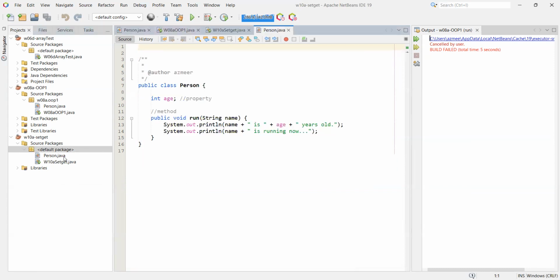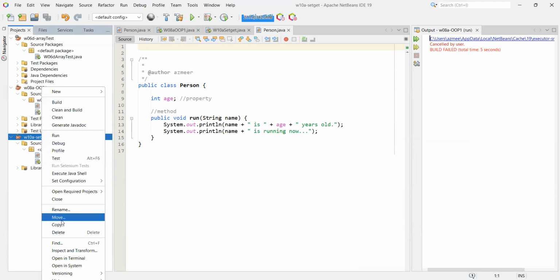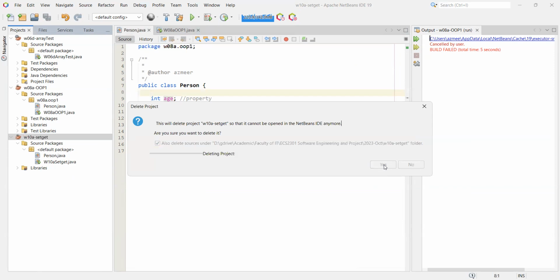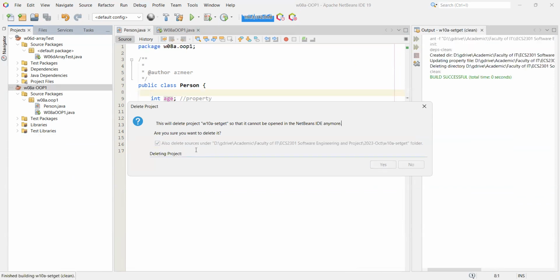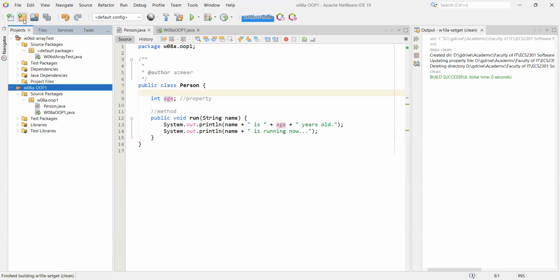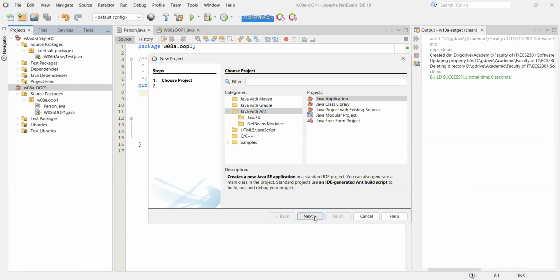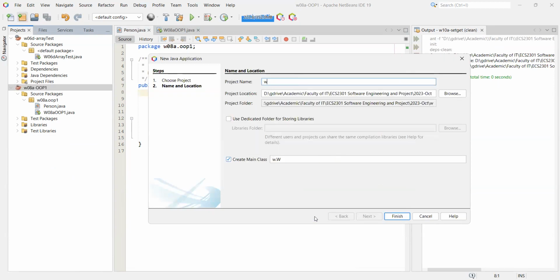Right. Now, if you look at, oh, I did not use a package. Oops. Okay. Let me do it from the beginning. I'm going to delete this whole thing. And new project. W set get.